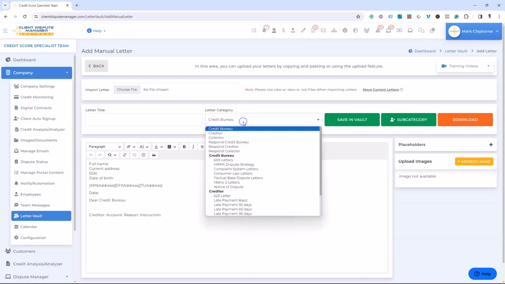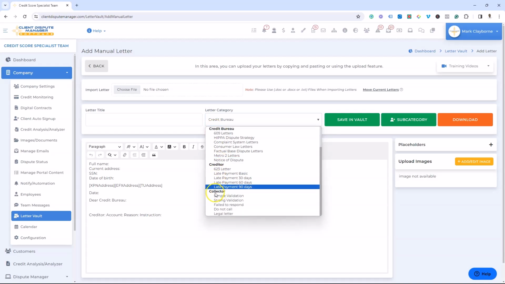Now, right now we have the main category, which is Credit Bureau, Creditor, Collector, Respond Credit Bureau, Respond Creditor, and Respond Collector. These are the main categories, and these are what we call subcategories. So this is the subcategory of Credit Bureau. This is the subcategory of Creditor. And this is the subcategory of Collector.